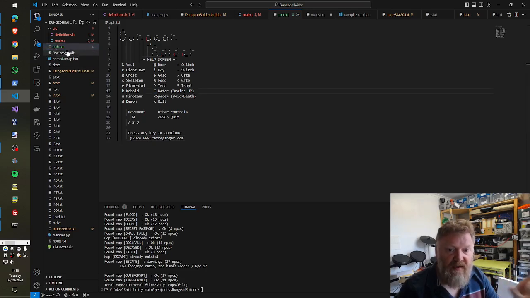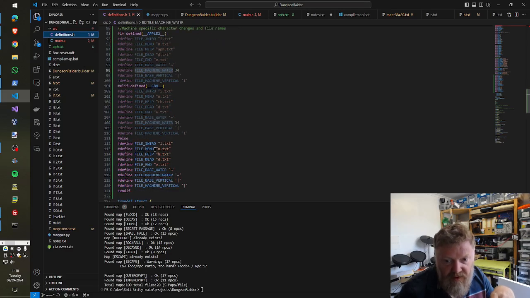you have APH. So AP is Apple, the Atari version will be AT, Commodore version will be C, and so by default, if there's none of these machines, it will just default to this and spit those out as normal.